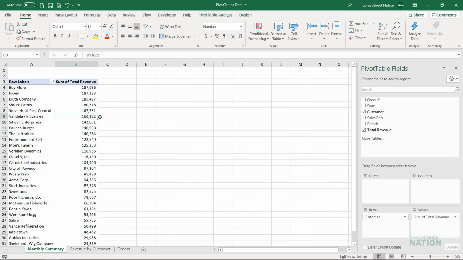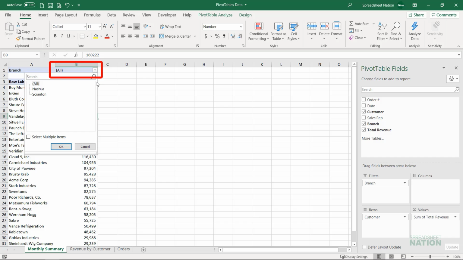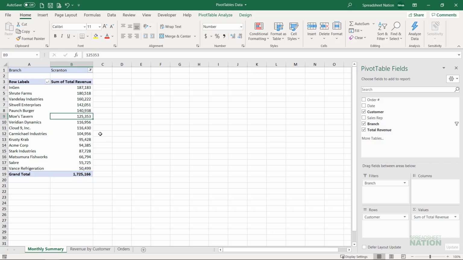Let's look at using the filter and columns area of the pivot table. If we wanted to show this report for only one specific branch, we can drag the branch field into the filter area. Now at the top of the pivot table, we have this drop down to filter out data. We can select Scranton, and only the customers from the Scranton branch will appear.